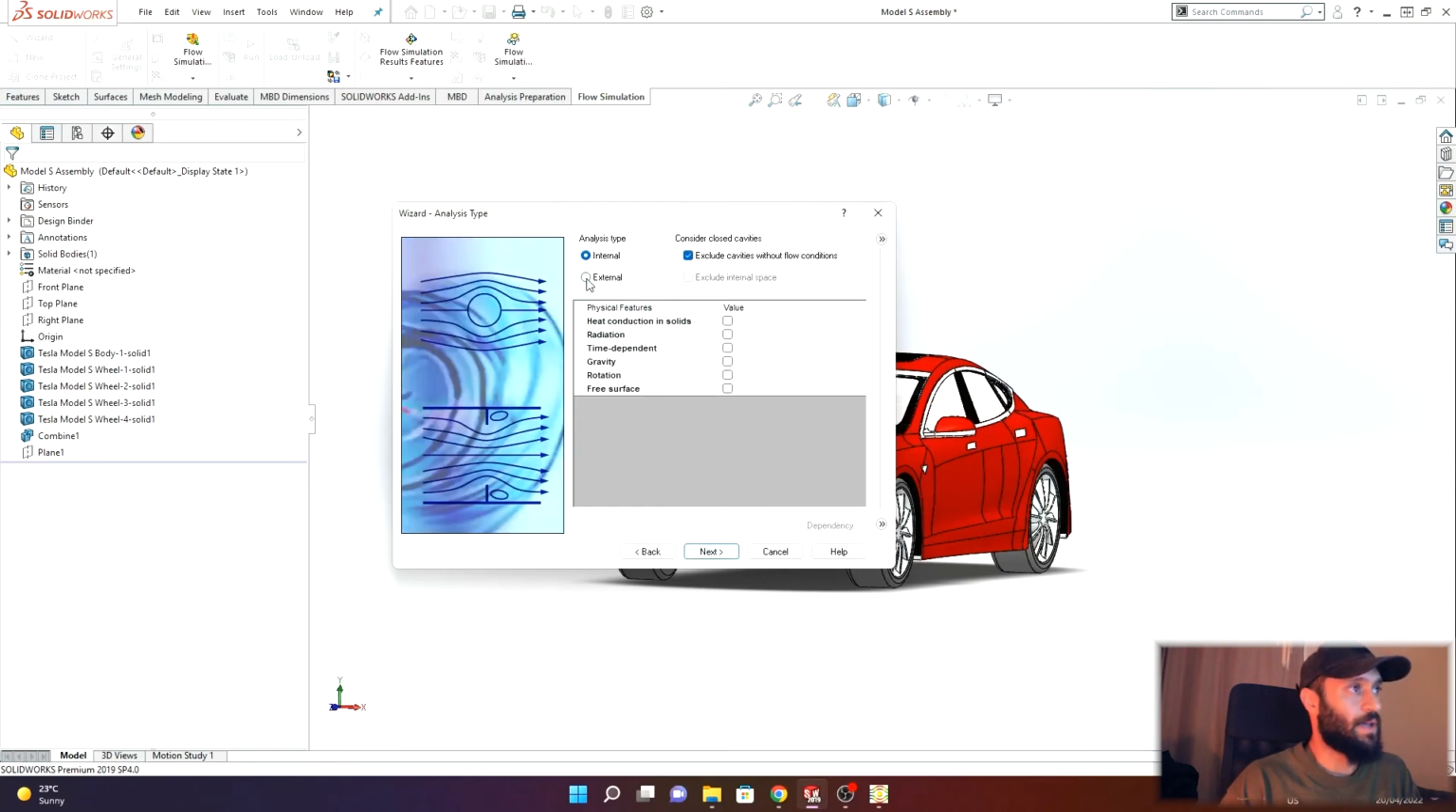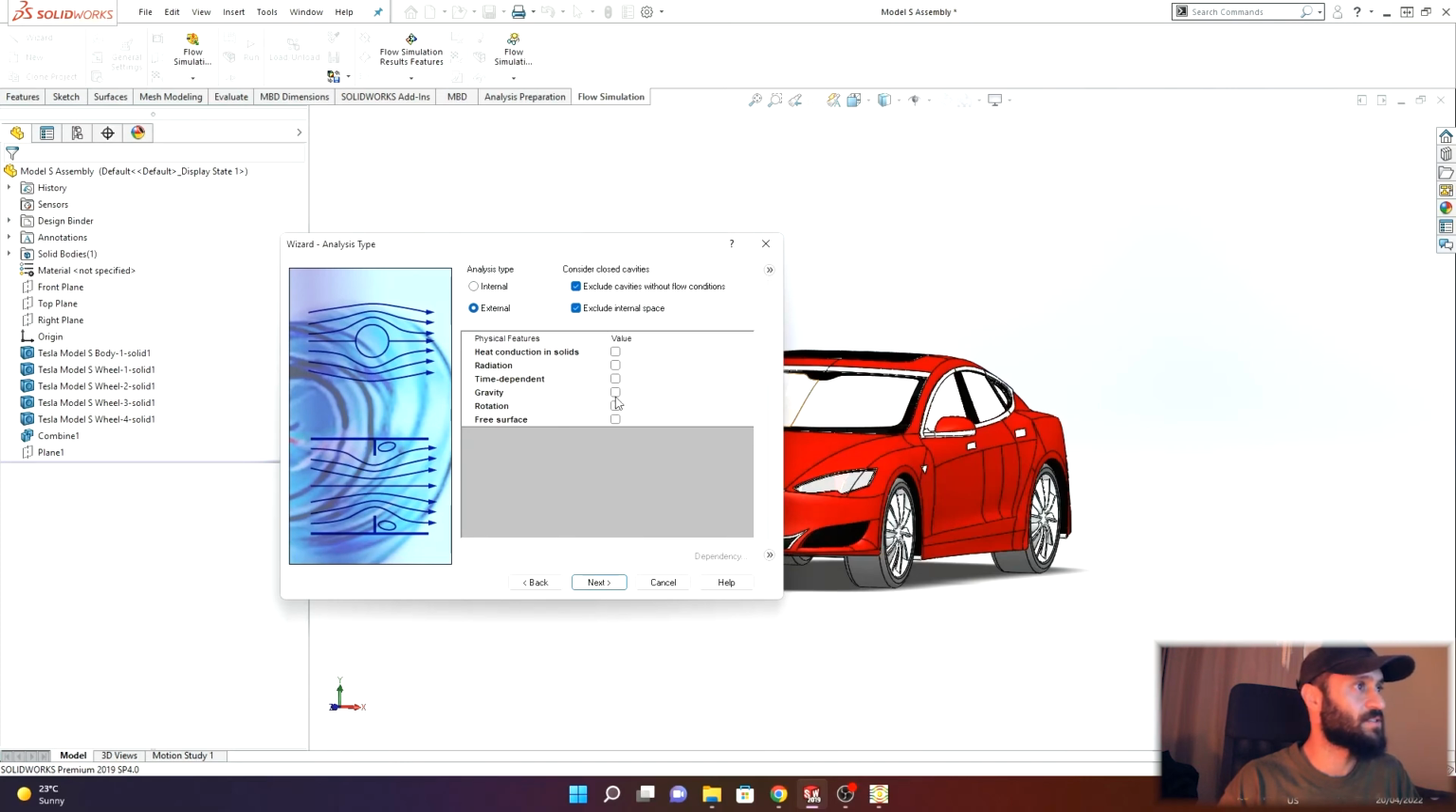So now we're doing an external analysis type because we have fluid flowing around an object, as opposed to an internal one where you might have, say, water flowing in a pipe. I'm going to exclude cavities without flow and exclude internal space. There shouldn't be any internal space in this model, but I'll just exclude that just in case.